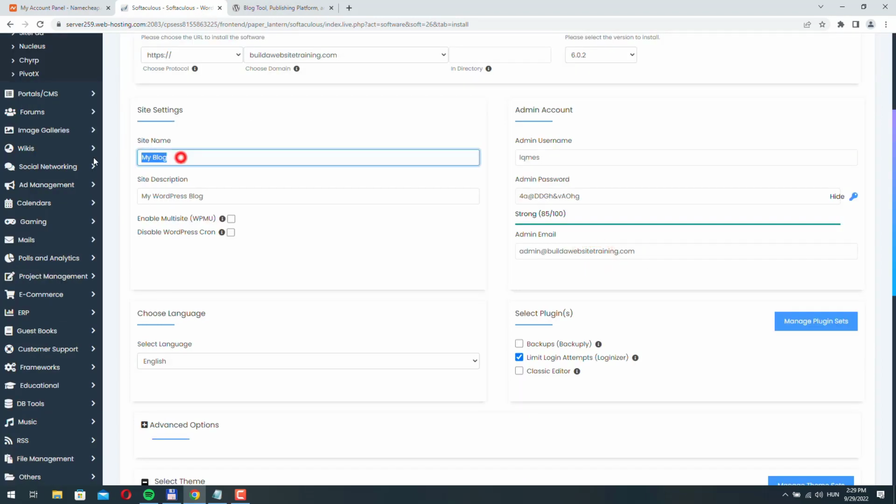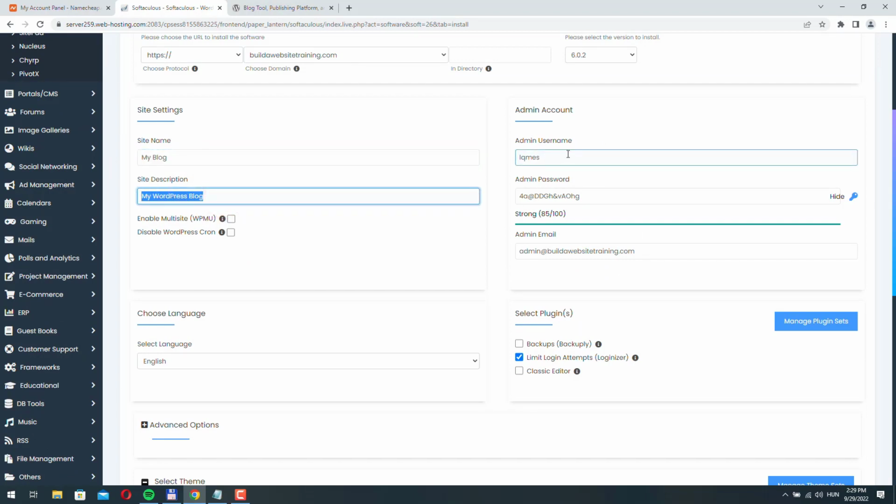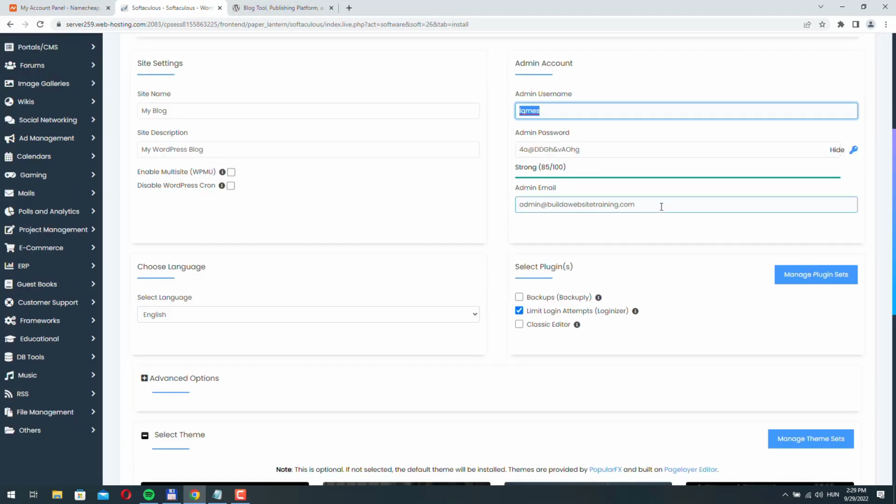You can set a site name, a site description. You can create an admin user. You need to provide a username and a password. You also need to provide your admin email. And this is the email that the website is going to use to send out certain system emails, messages.